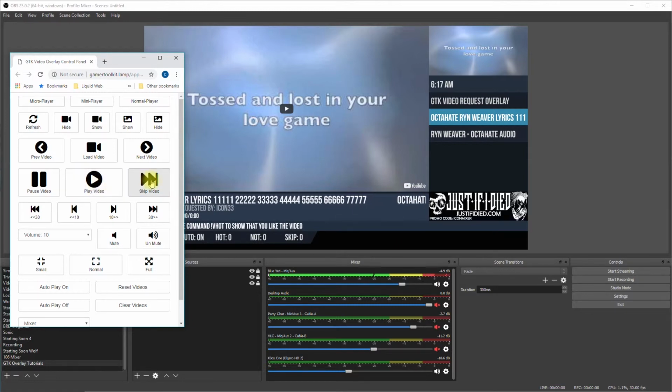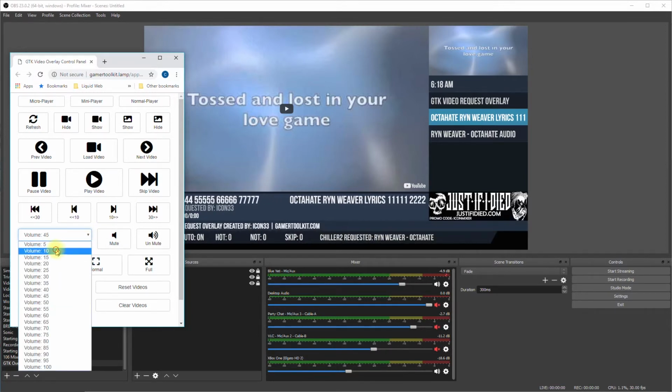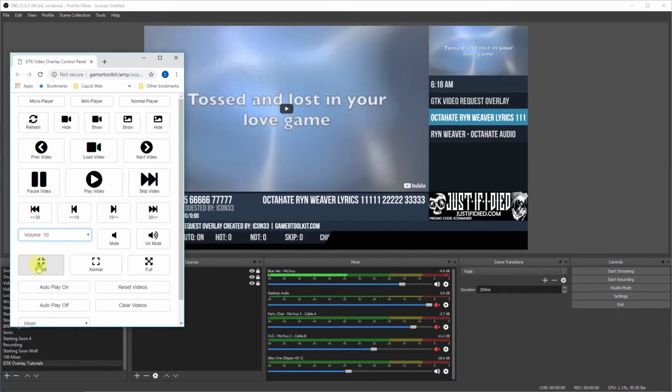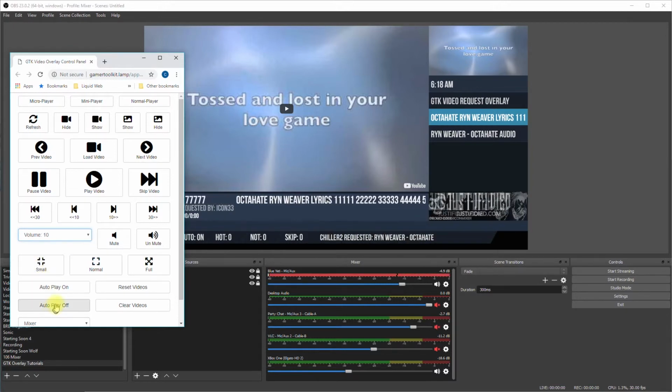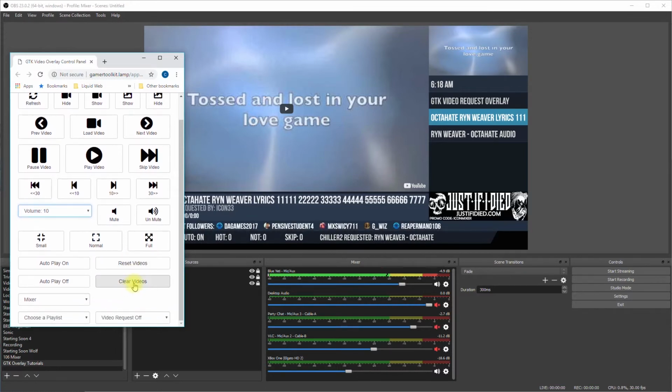You can skip to the next video. These buttons allow you to scroll up through at 10 to 30 seconds. Our volume control. We can turn autoplay on and off. We can reset the videos, which marks all the videos as unplayed, so they'll play again. And we can clear the videos, which will clear out all the videos that are in the list.